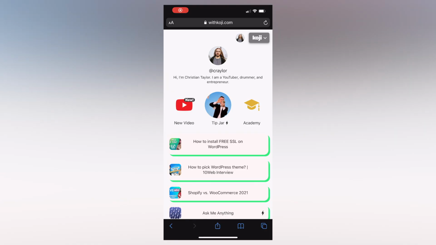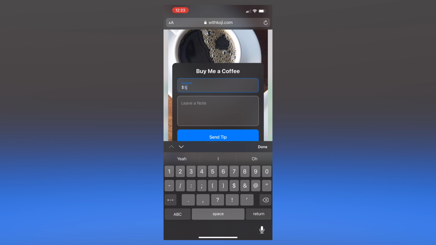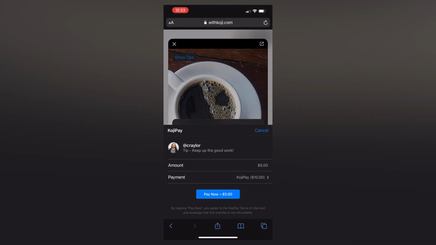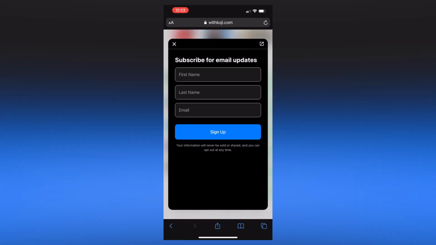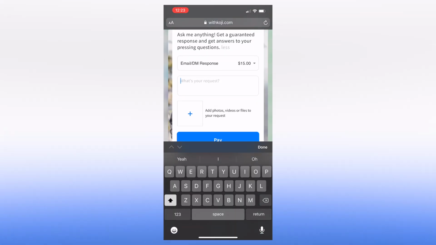This is my link list I created with Koji. In the highlight section, I added a tip jar. I've accepted donations for a while through Buy Me a Coffee, but with Tip Jar, it's almost instantaneous to donate right from the link list. You can also opt in to receive email updates right from my link list, and I've even added something new: the ability to book a 30-minute one-on-one Zoom session or get a guaranteed reply to your email or DM. Koji makes it easy for me to offer a new way for you to interact with me.